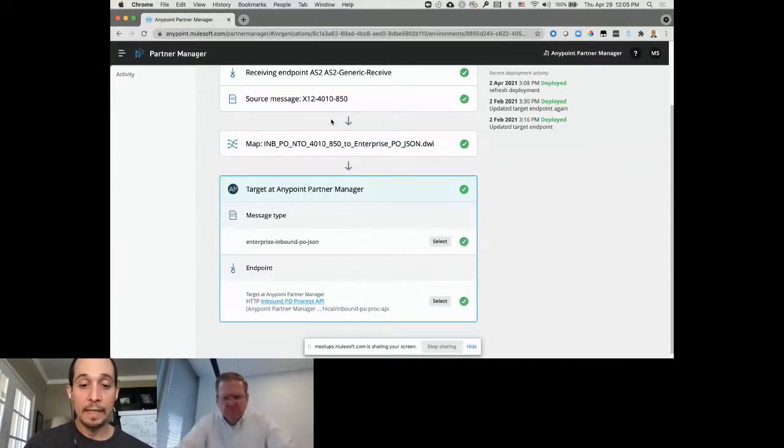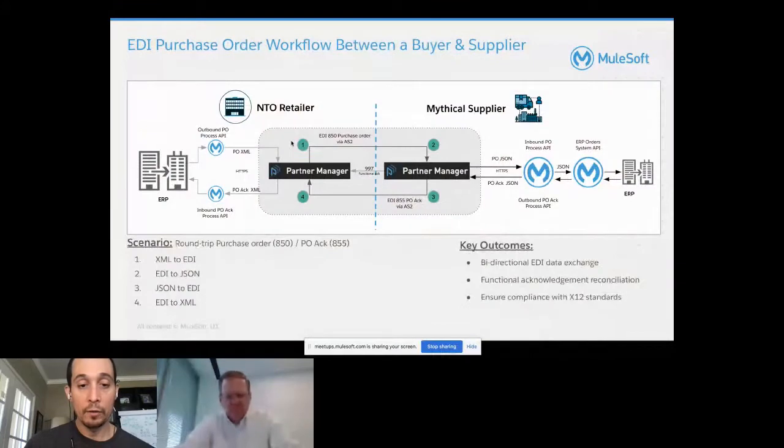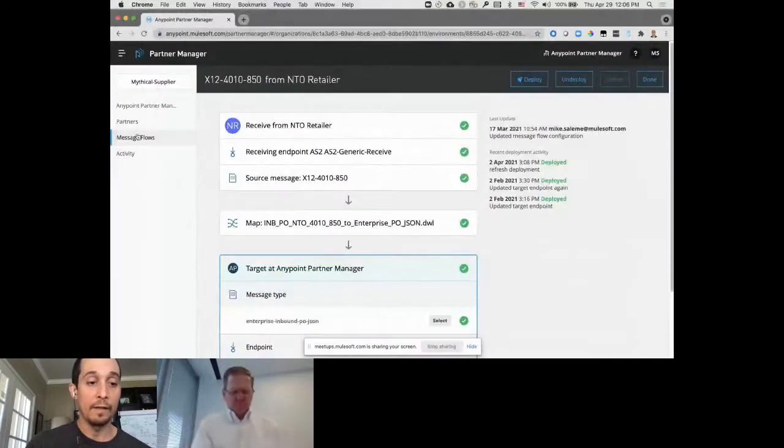So what we just looked at there were two flows. Let me walk you through that. We looked through the retailer's flow of the transformation of an XML to an 850, and then we looked at the supplier's receipt of the 850, and then transformation into a JSON with a map, and then post into the system layer that's going to go into the ERP. So that's what we looked at in Partner Manager, those two. Now we're going to look at the round trip back, the 855 acknowledgement.